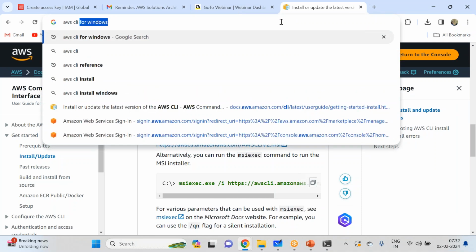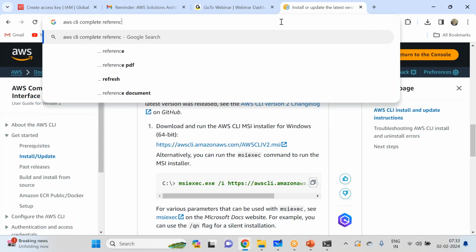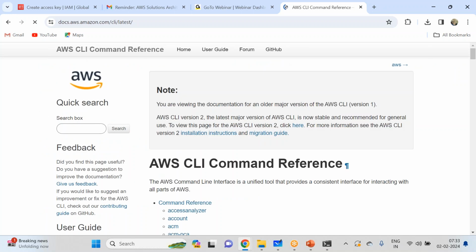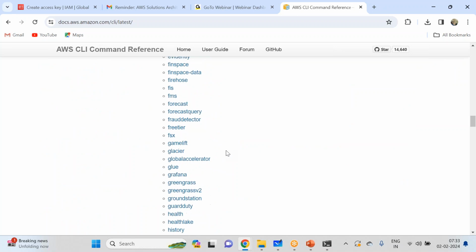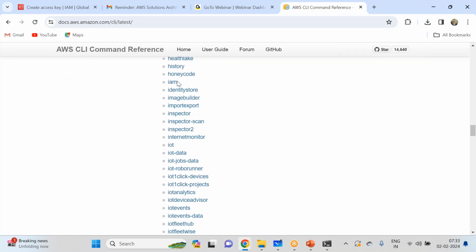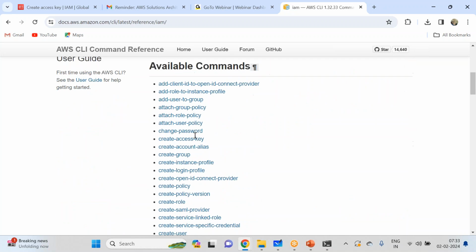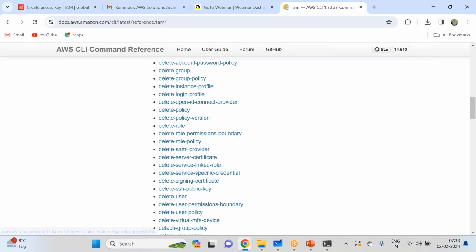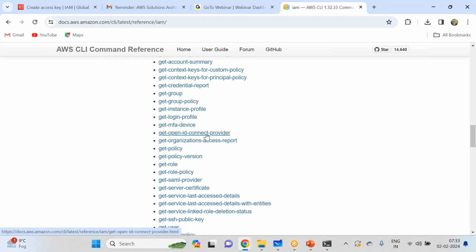So there is something called the AWS CLI complete reference. So this is the command reference, because there are so many commands, so many options that we cannot remember all of them. For example, you can see there's a list of the commands. Right now I'll look at the commands for IAM, because this is the service that we are using. In IAM also, you can see there are so many commands. Create user, then we have delete user, delete policy. All these things you can do from the command line instead of the management console.